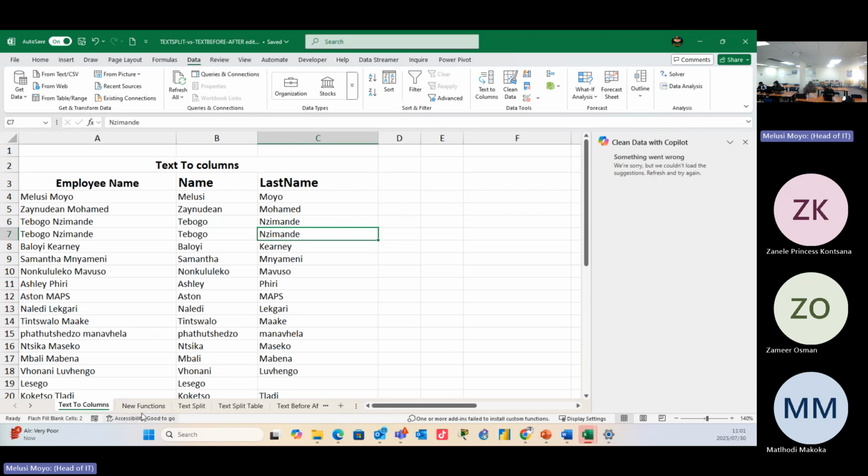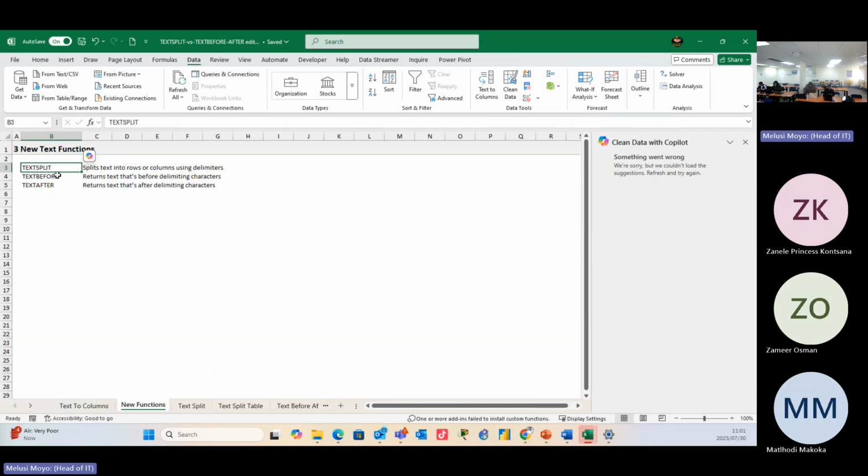Okay, on the next page, there are new functions. Microsoft always keeps on bringing these different functions. We have text split, text before, text after.